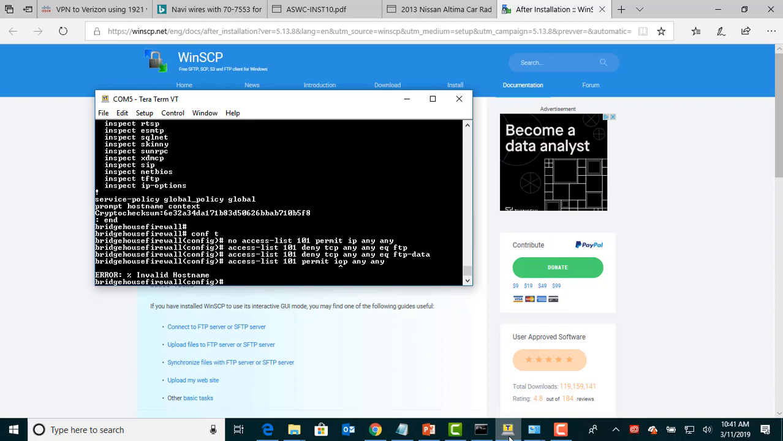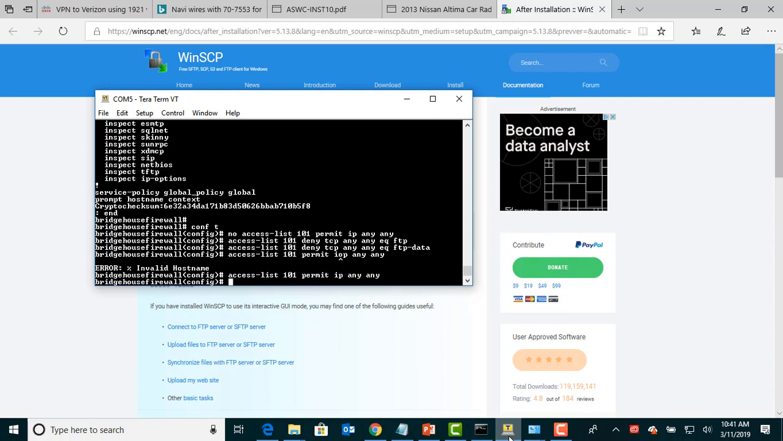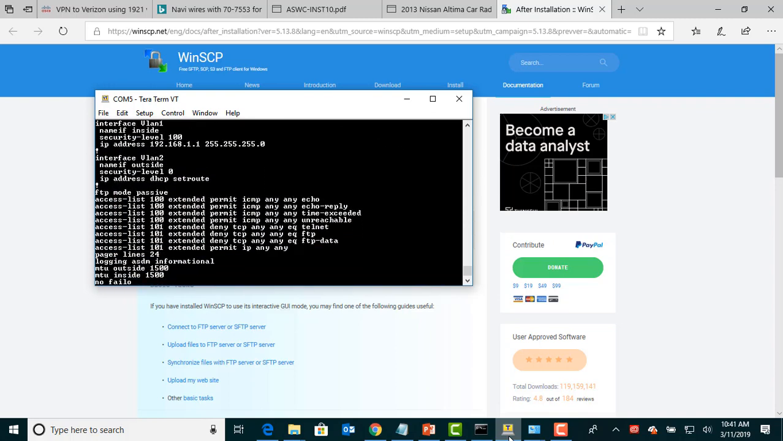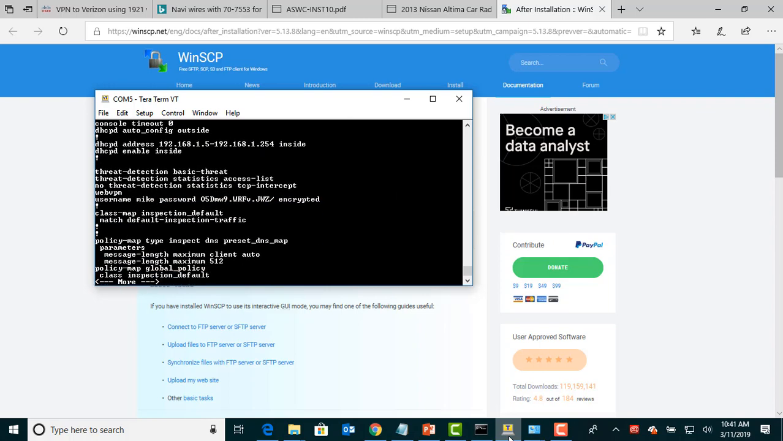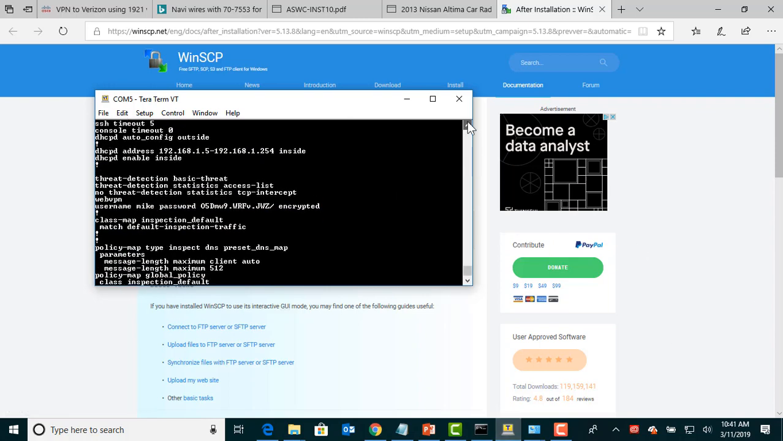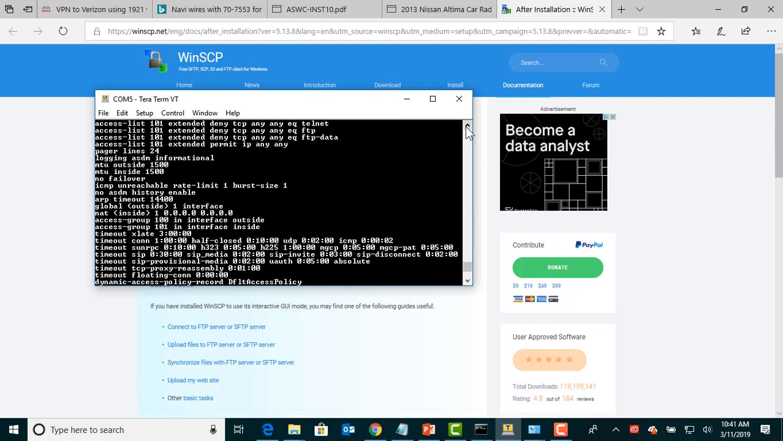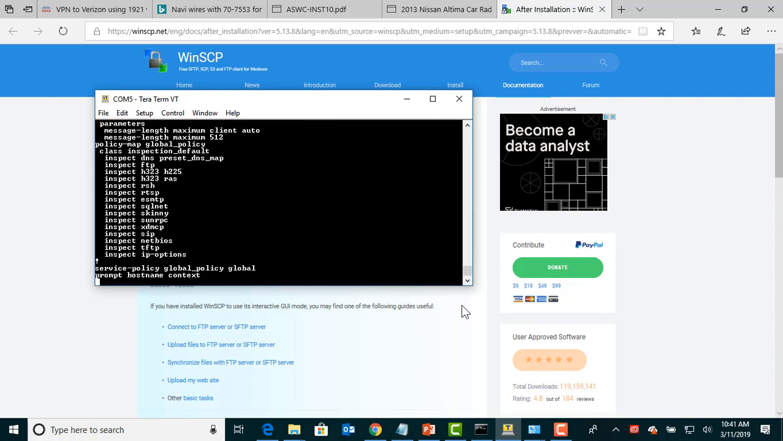Okay, so now we're in there. Go ahead and type exit. Do a show running config. And you see our new access list 101 still applied to the interface. We just edited the ACL, and there it is with our FTP and FTP data.